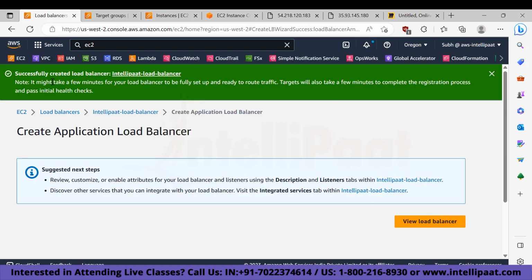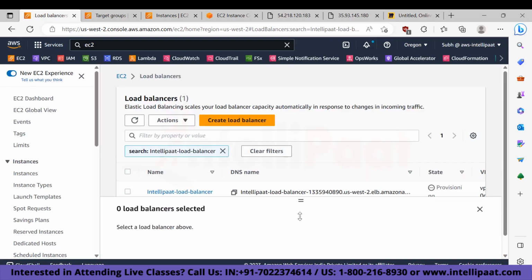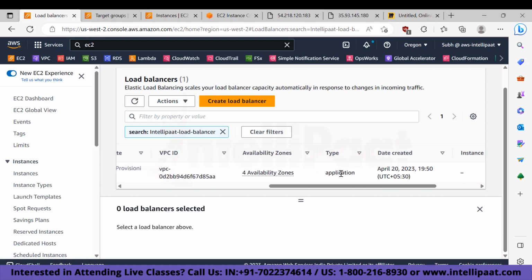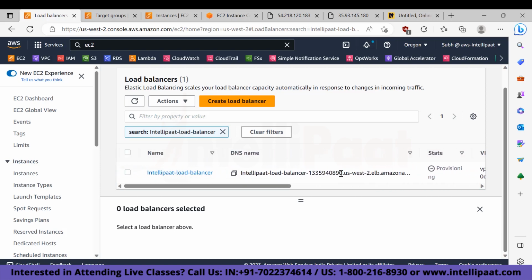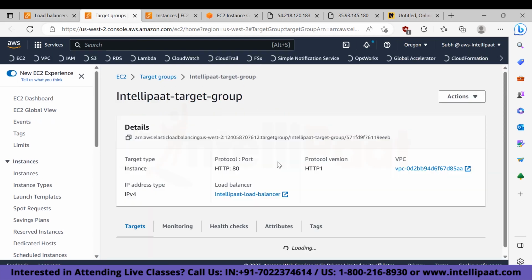So now you can see we have successfully created the load balancer. If we click on view load balancer over here, we will see the DNS is now being given to us, and currently the state is provisioning. We need to wait for a couple of minutes maybe, so that once it's up and running, we can use the DNS name, and we will be able to see both of our web servers in a round robin manner. So now let's keep on refreshing, and we will see the changes happening in real time.